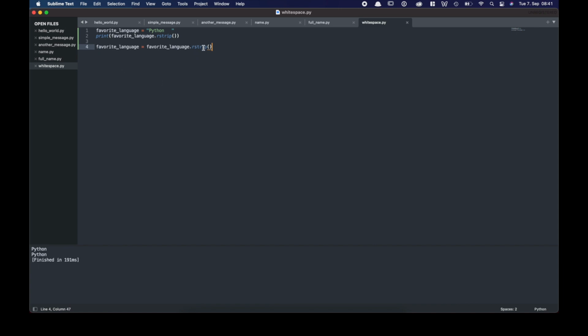We are always reading the statement from the right side to the left side. So we first do the rstrip operation on favorite language, on our string, and the result of that will be stored back in favorite language here. So that's how we can deal with that.